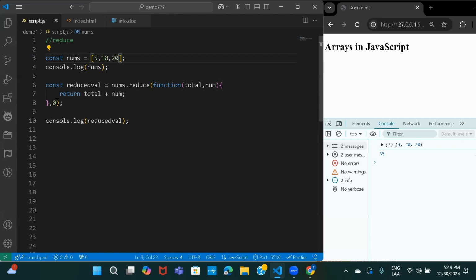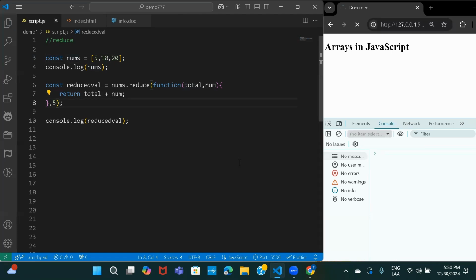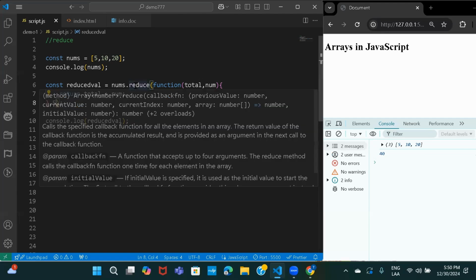But you still need to give the initialization. So here, for example, we have given 0. Let's see if I give it as 5. That means the total is already having a value of 5, and then on top of 5 you are reducing everything else from the array. So 5, and then plus all the values of the array. If I save this, you see it is 40 now. So these two things are very important when you are using the reduce method.